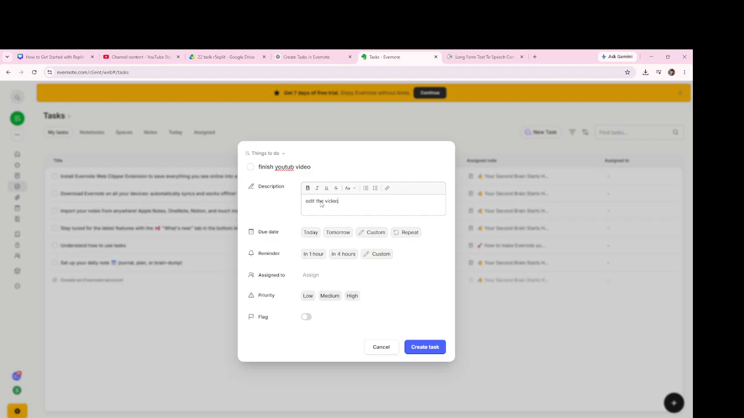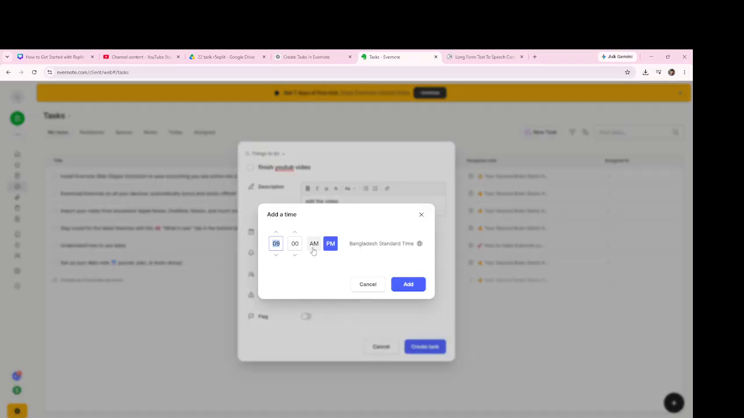Now choose the priority for your task. You can select low, medium, or high. I will choose high because this task is important. If you want to highlight this task, you can also turn on the flag option.